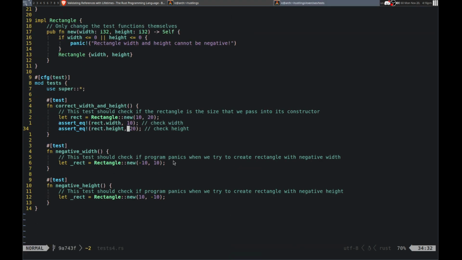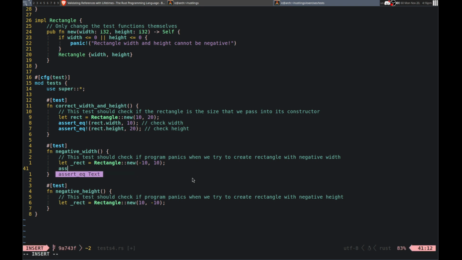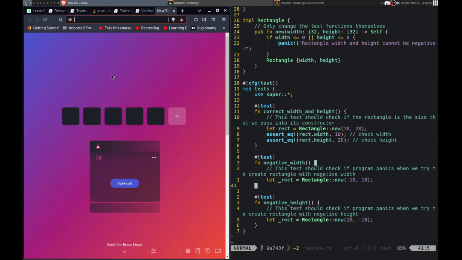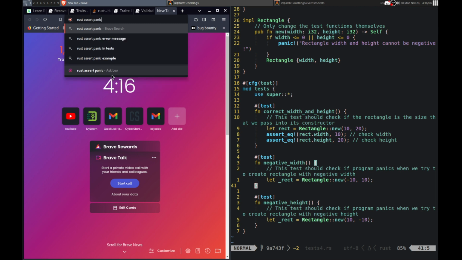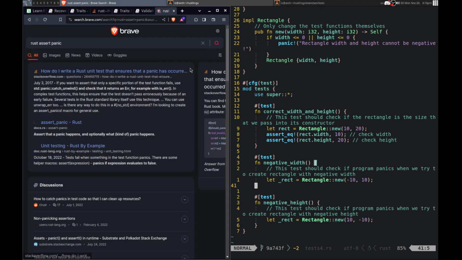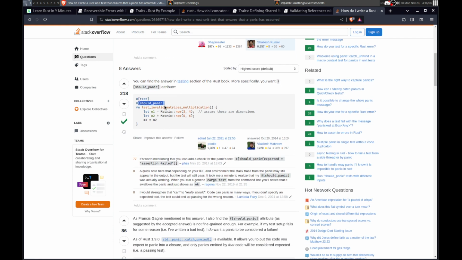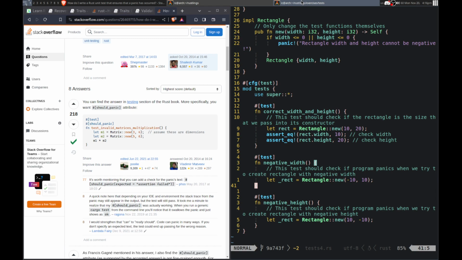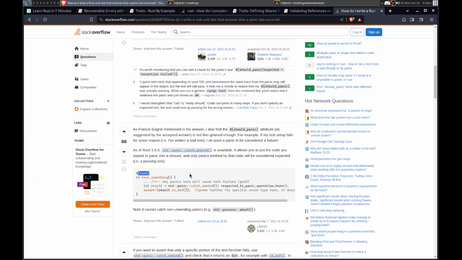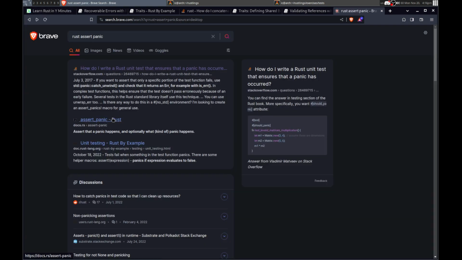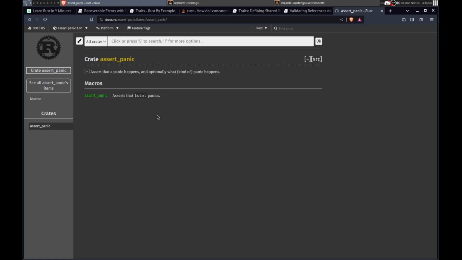Should check if the program panics when we try to create a rectangle with negative width. Okay, so assert equal. Actually, I don't know how to do that. How do you do the assert panic? Let's assert panic. So, yeah, let's see. Should panic. Is that how you do that? Let's see. Is there any official documentation? Assert panic. Is that what we want?